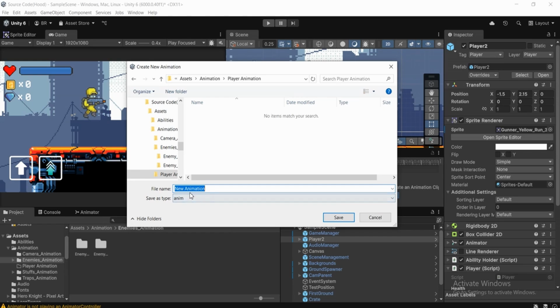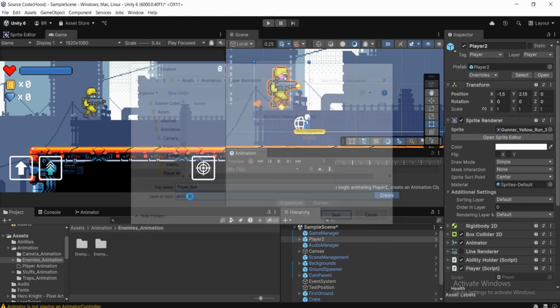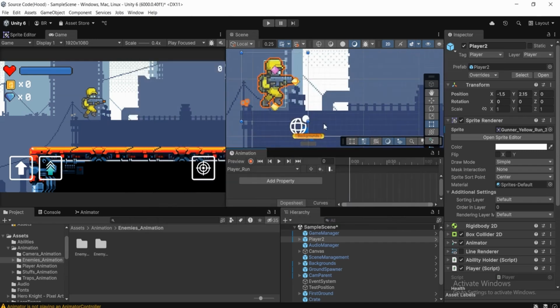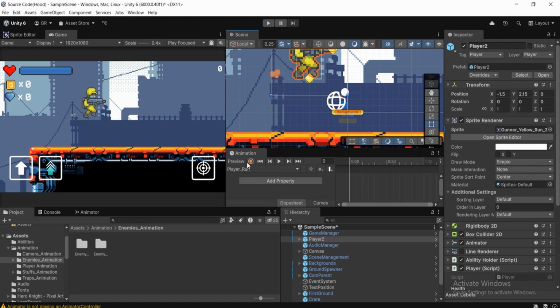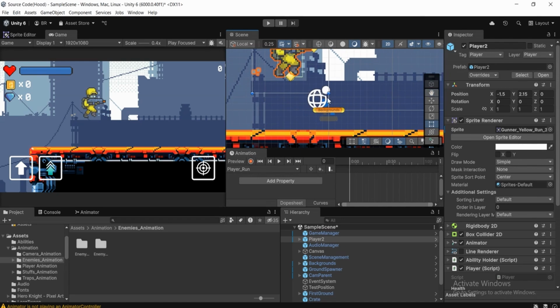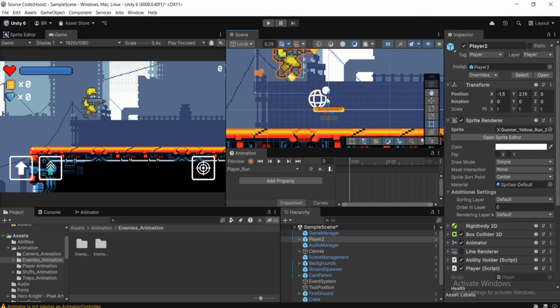I'm going to name this animation player underscore run, because this is going to be the run animation clip of this player. So I will call this one player underscore run, something like that. Let's click on that save button. Now what we have to do is drag all of the individual sprites into our animation tab. But before you do, make sure you click on this red button in the animation tab in order to record your animation, else your animation will not be captured. So let's click on this red button.